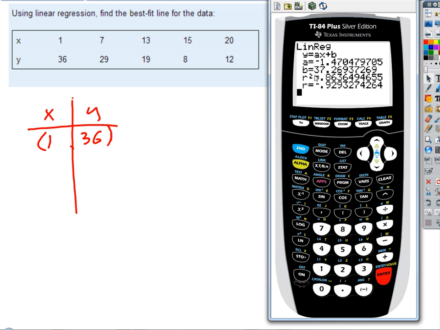And so in Moodle, there's a lot of questions that are going to say, okay, for this data set right here, what is, for example, m, rounded to 3 decimal places? So we would just write in negative 1.470. That's the answer. Your calculator does that all for you. If it asks for b, I would type in that answer, rounded to 3 decimal places. No big deal.